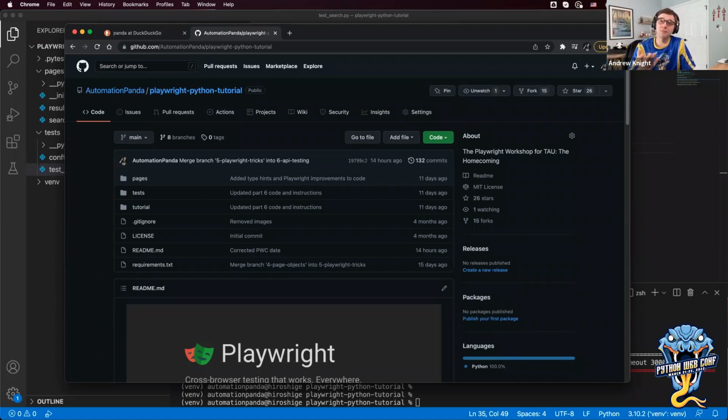And so with Playwright, with this Python project, what you would do is git clone the repo. Then you would do pip install -r requirements.txt to get all the dependency packages. Then you would do playwright install, which would give you your browsers, right? And then you would just run python -m pytest tests to run your tests.